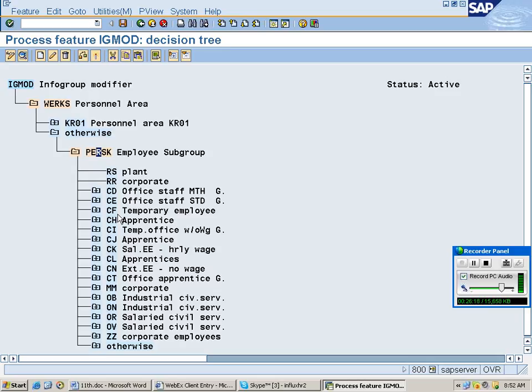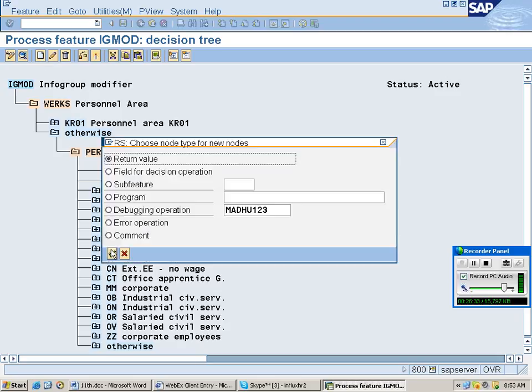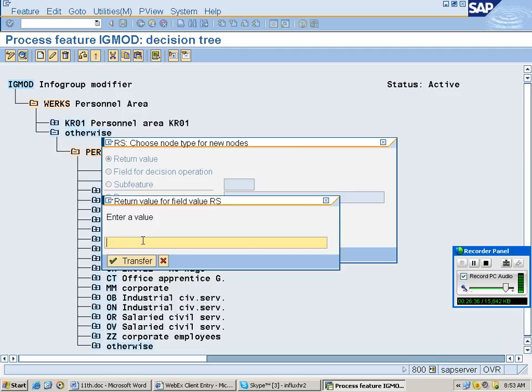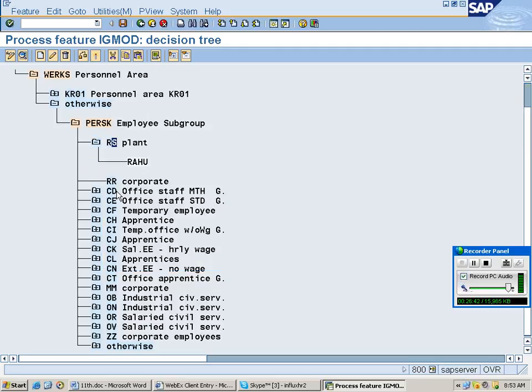Under this, whatever the name we have created, info group modifier, that is RAHU. So we have to assign it here, so that these info types what we have created will reflect whenever you are going to hire a person, right? Select RS, that is the employee subgroup. Go to create. Return value you are entering here. Here you have to enter RAHU.